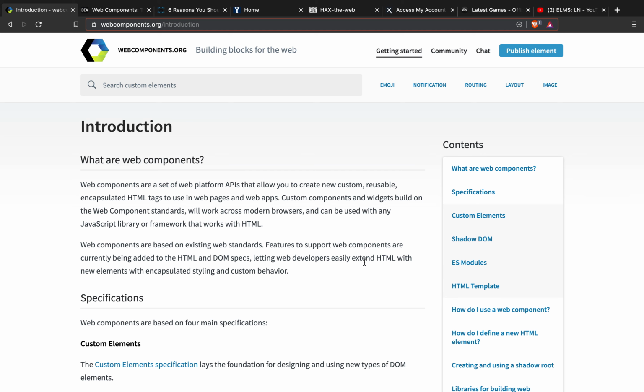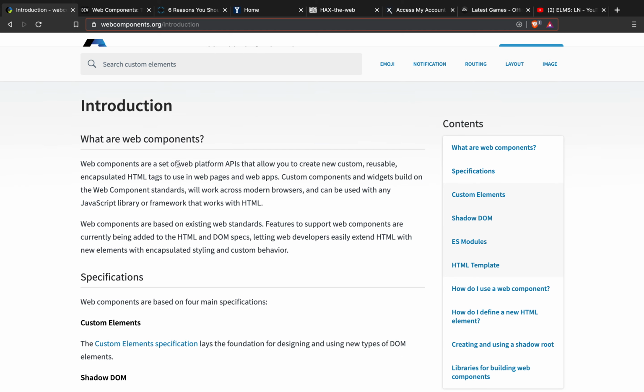So web components are essentially a set of web platform APIs that allow you to create new custom, reusable, and encapsulated HTML tags. And these are custom HTML tags that you can reuse in your web applications. So a web component is essentially a DOM element, and it's created through this reusable code. Basically, what it's meant to do is to save developers time. So when you build these websites, you can use these similar elements on all their pages.